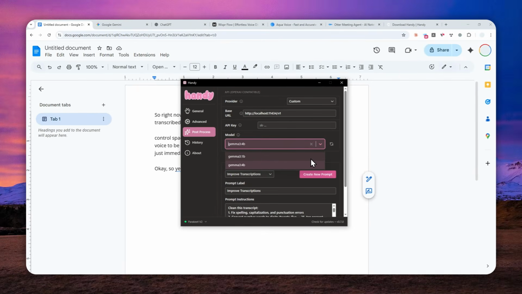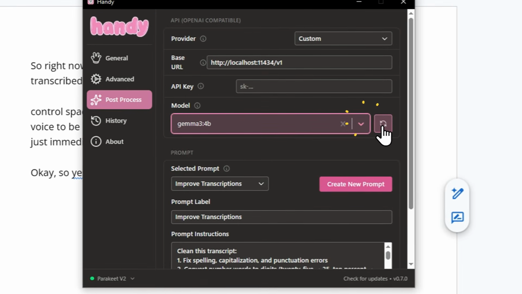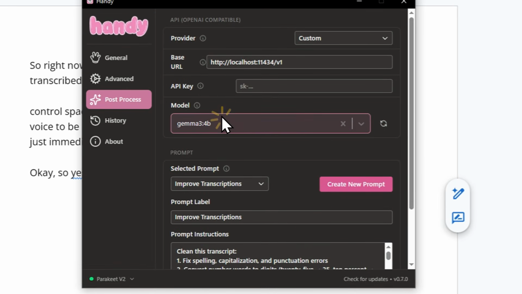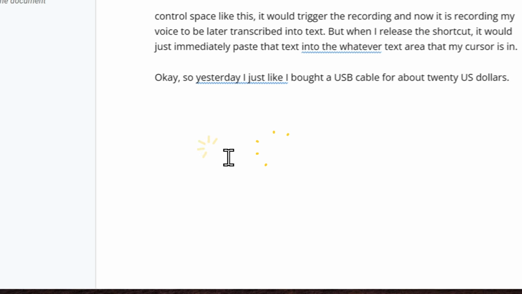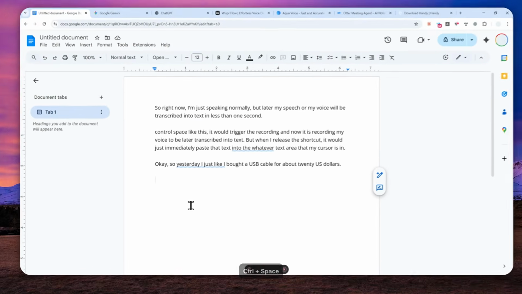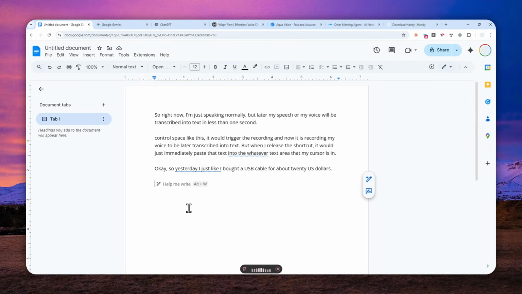So I guess I'm going to talk about this feature later in my next video because this is quite fascinating. But let's just enable this feature now. And okay, I'm going to be using Gemma with 4 billion parameters. Now, I'm going to try to say the same thing again, but you'll see it's going to be a bit different. Okay, so yesterday I just, I bought a, like a USB cable for about $20 US.